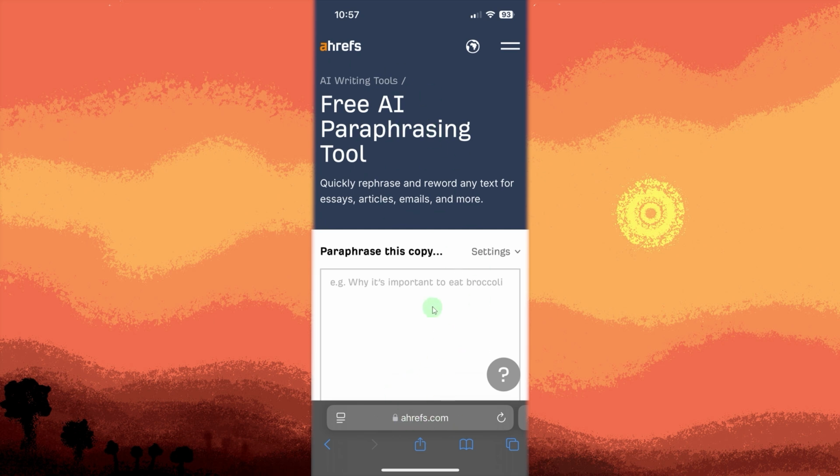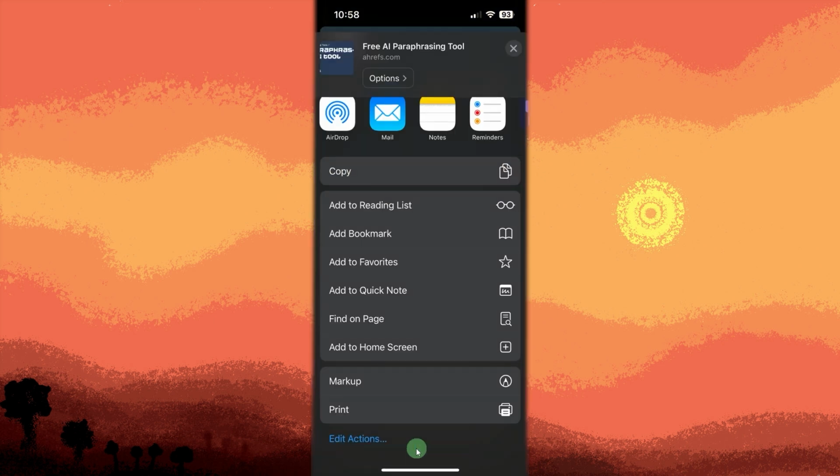Tap the Share button. On iPhone or iPad, tap the Share icon, a square with an arrow pointing up at the bottom. Click the Bookmarks button. On Mac, click the Bookmarks menu at the top of Safari.